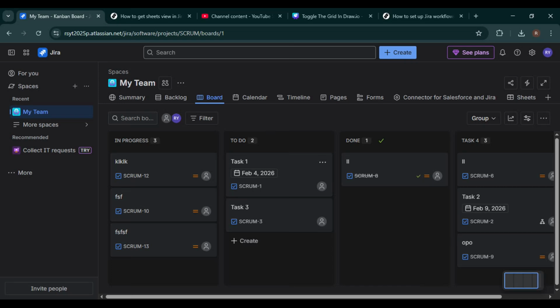In today's video, I'm going to walk you step by step through how to set up Jira workflows, even if you're completely new to Jira. Workflows are one of the most powerful parts of Jira because they control how your tasks move from start to finish, like from to-do to in progress to done. Setting them up correctly can massively improve how your team works and tracks progress.